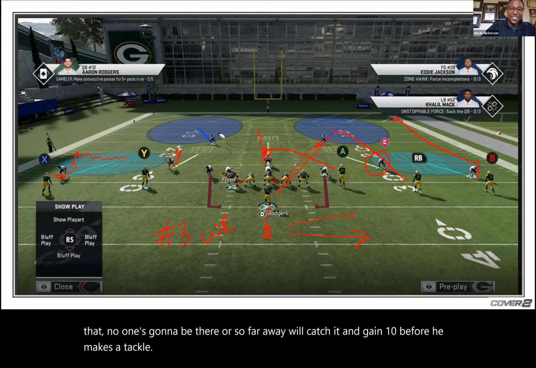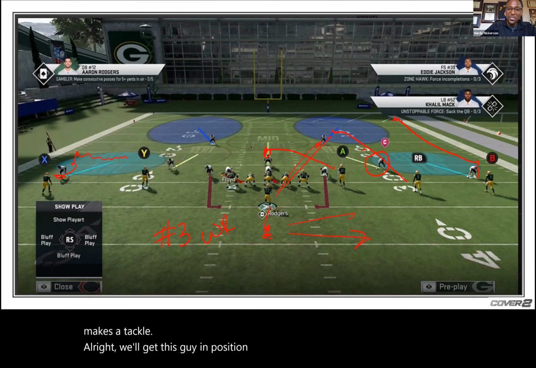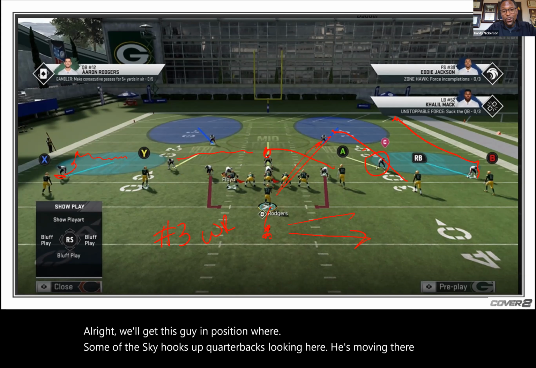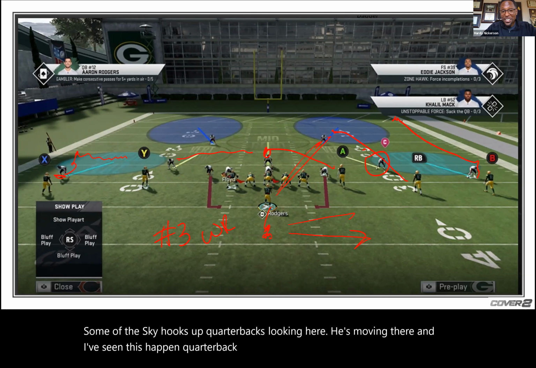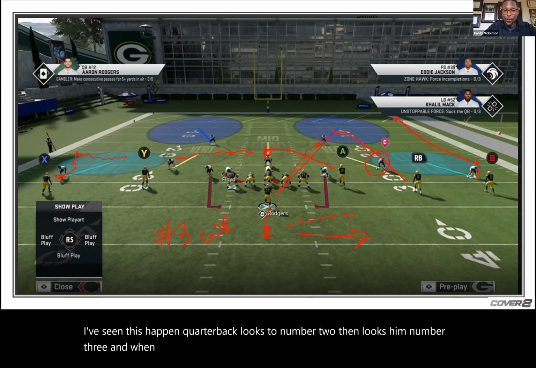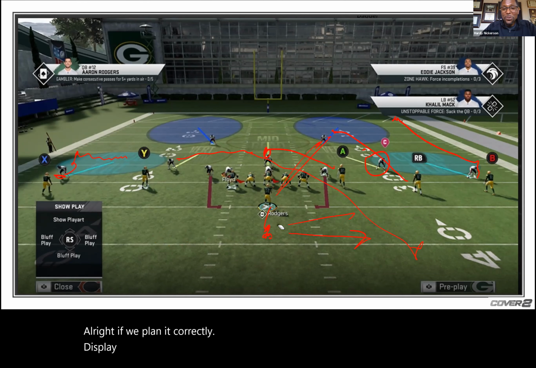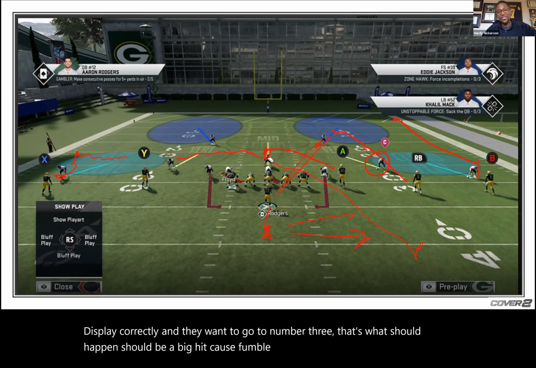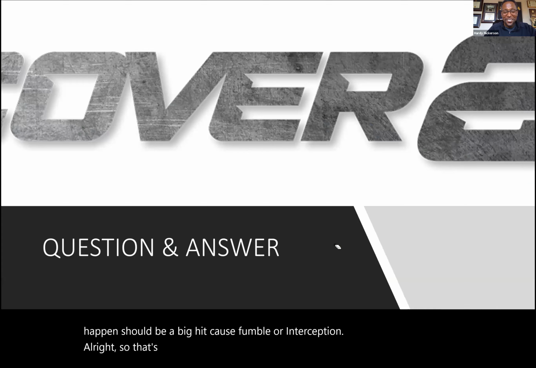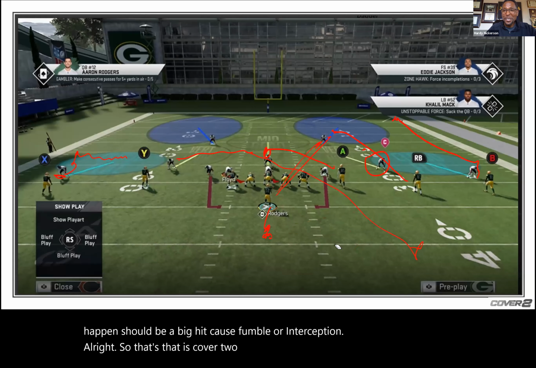We'll get this guy in position where as soon as this guy hooks up, quarterback's looking here, he's moving there. And I've seen this happen. Quarterback looks to number two, then looks to number three, and when he does, he just throws the ball, and that's a pick six. Seen that happen. If we're playing it correctly, and they want to go to number three, that's what should happen. It should be a big hit, cause fumble, or interception. So that is cover two versus empty.